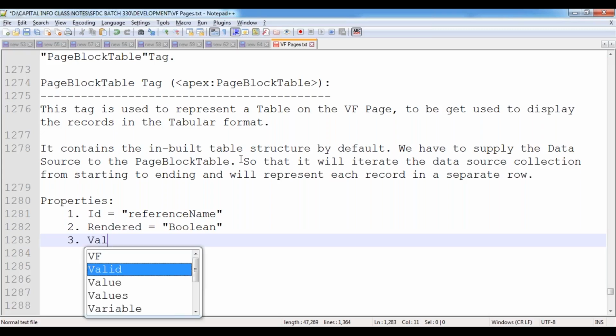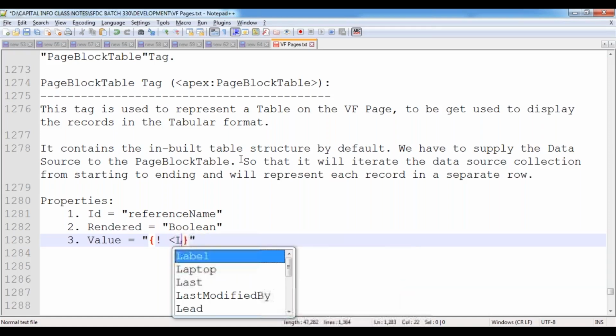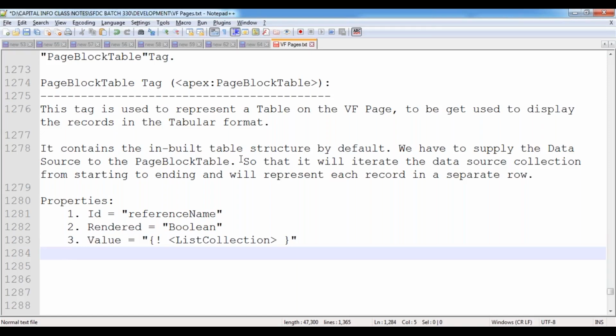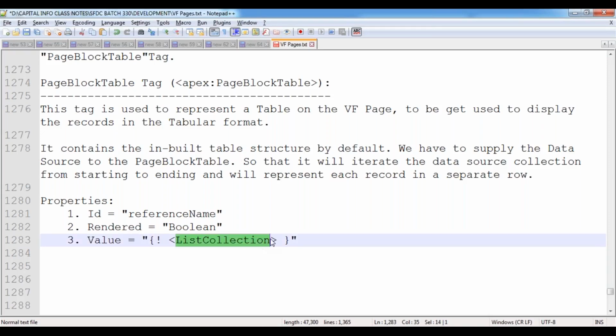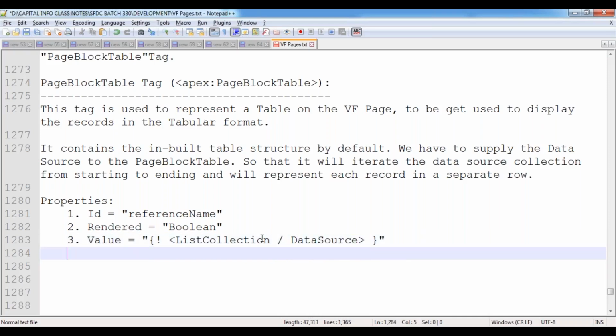And the third one, the value property. In this value property, we have to specify the collection name, the list collection name, which indicates the list collection where exactly the records are available. So please display all these records in this particular tabular format. This is the data source, nothing but the list collection name, where exactly the records are available which you want to show in the tabular format.